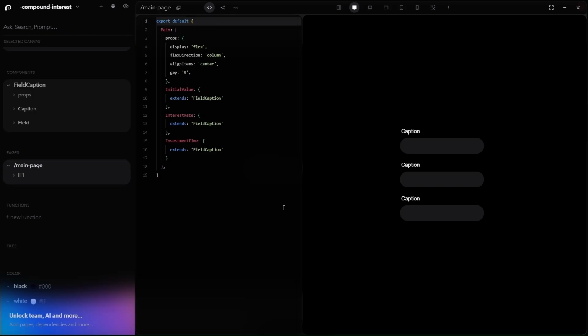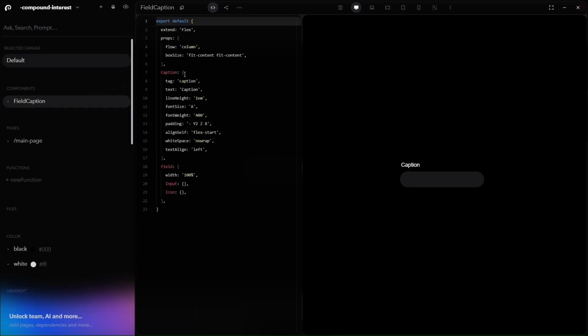So next thing I want to do now is change the text for the caption because each one of my components will have a different caption. So in order to do that, I'll open my field caption component to see the structure of it. And here I can see that inside the component, I have another component called caption. And that inside of this caption component, I have the text, which is actually what I want to change. So I need to replicate the structure as I use the component to be able to change this particular property.